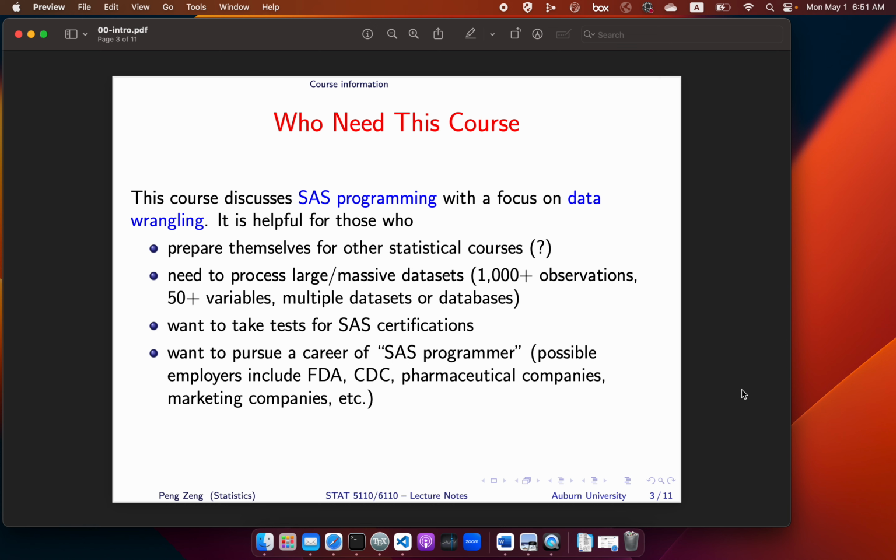So then who needs this course? In this course, we will discuss SAS programming with a focus on data wrangling. It is helpful for people who have the following purposes in mind. First, if you want to prepare yourselves for other statistical courses, I add a question mark for this purpose. The reason is, more and more courses offered in this department will teach in R instead of SAS.